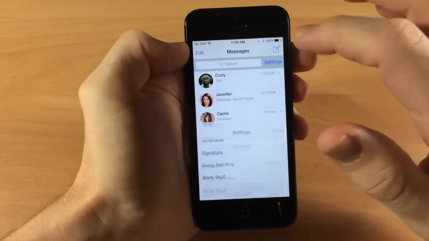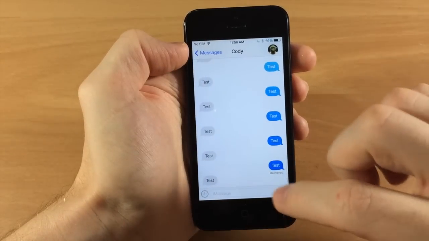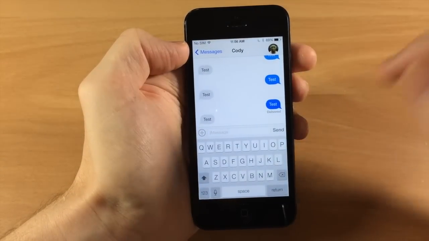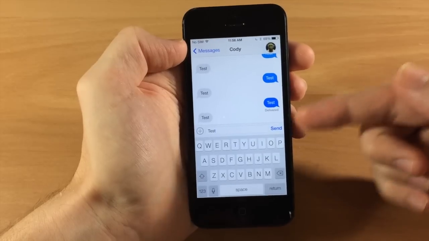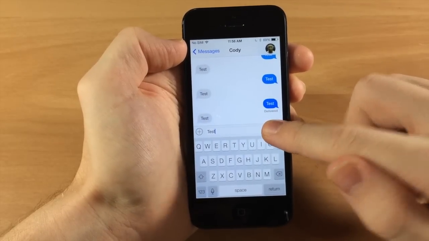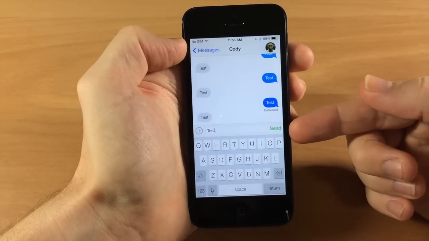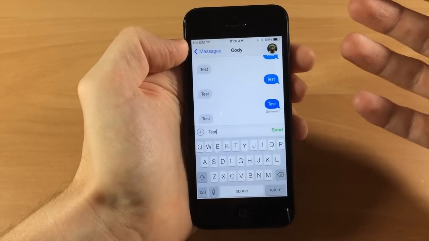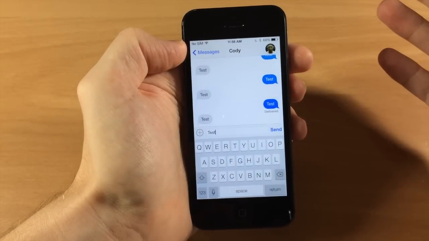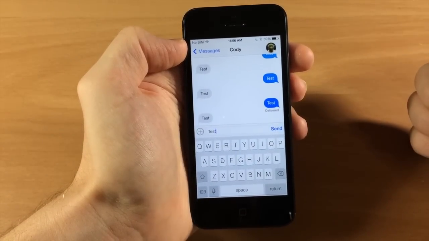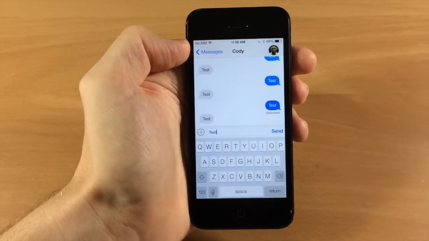Now, one of the cool things about this is if we go back here and we wanted to send, let's say, an iMessage, then you can see that the button is blue, so we're sending an iMessage. Another thing is if we tap and hold, you can see that little pulse, and now we're sending a text message. So this is just going to be a regular SMS message, and we can change that again just by tapping and holding right there, and it's going to change back to an iMessage. So a pretty cool little feature.